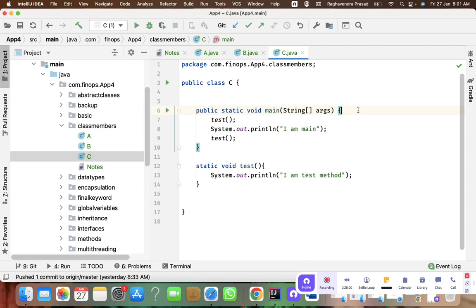You can say the line number. We are calling the test method at line number 7. So what do we have inside the test method? We are printing I am test method, right? Exactly the same thing. Then what is the next line here? Then we are printing I am main method, right? After that again we are calling the test method.